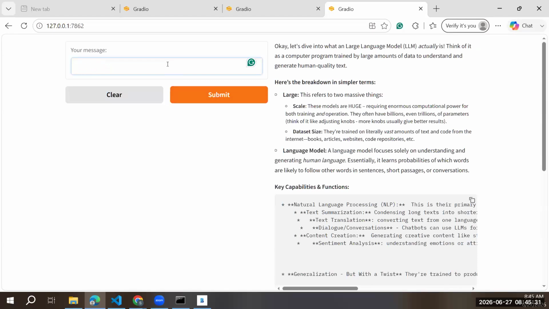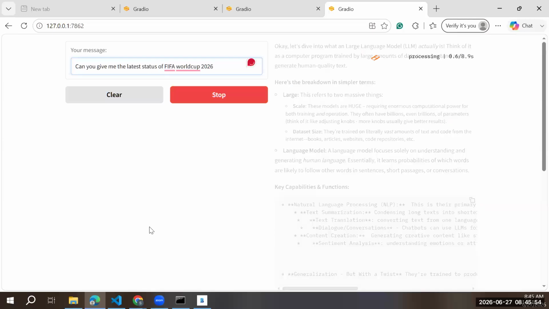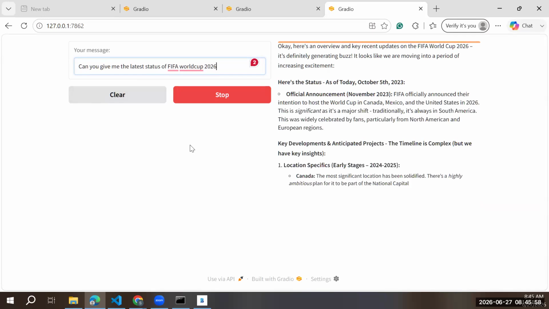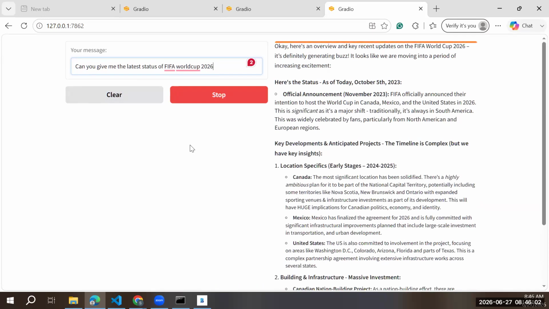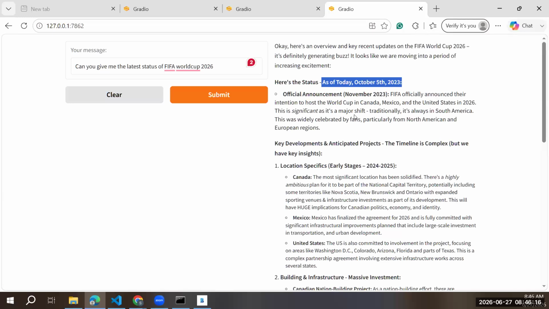Now I can ask some other thing. So I'll say, give me the latest status of FIFA World Cup 2026. Okay. So this is what I wanted. And if you see, as of today, October 5th, 2023, official announcement, November, FIFA officially announced their intention to host the World Cup in Canada, Mexico, and United States in 2026. It is giving some information. At the time, in 2023, they told that they will have the World Cup in these places, correct? So now it is happening in the US.